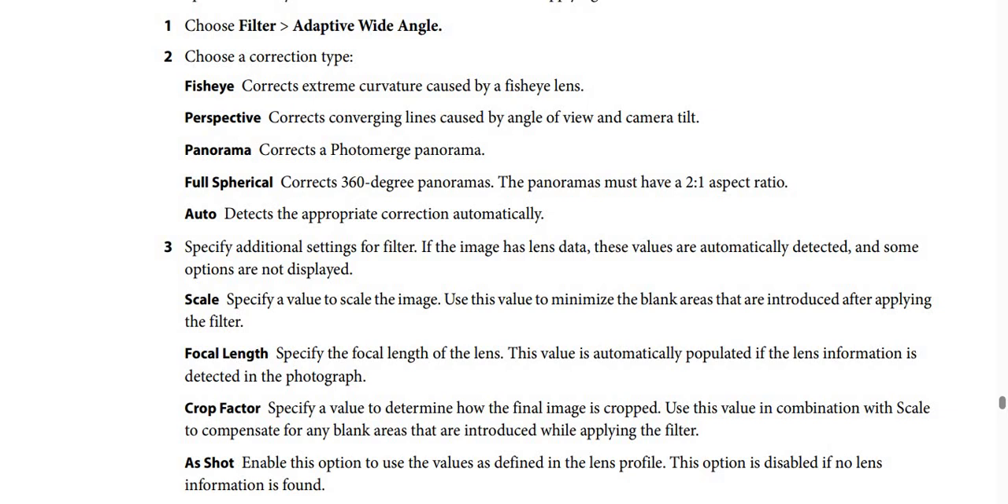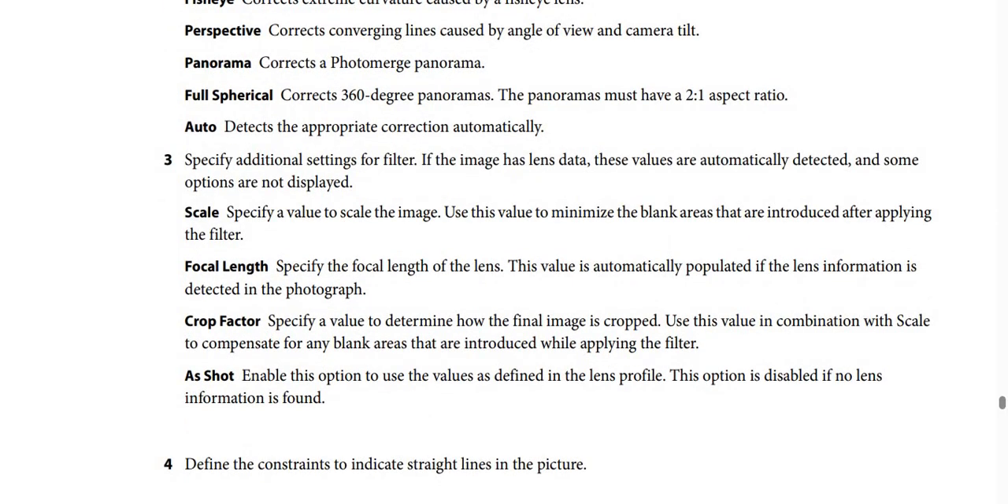So what about focal length? Focal length means that you can specify the focal length of the lens. This value, by the way, is automatically populated if the lens information is detected in the photograph.